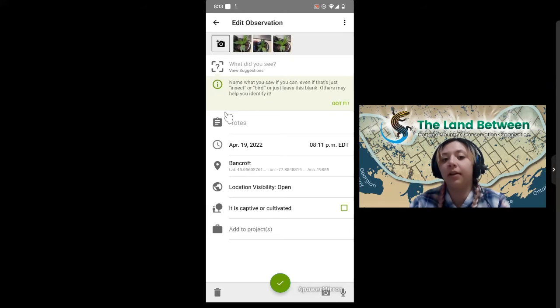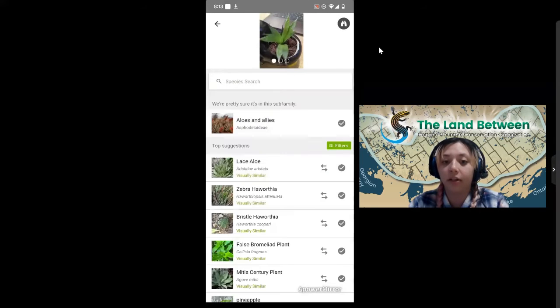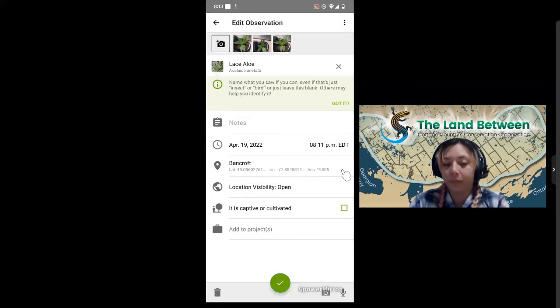So next we will click this "What did you see? View suggestions" button. So the AI of the program will be able to give you suggestions of what it is. Remember, it might not always be correct. So if you do know what the organism is, you can just type in the name right away. If not, iNaturalist will help you. So I know what this is. It is a lace aloe. So iNaturalist did indeed identify it correctly. So we're going to click the check mark and now it is there.